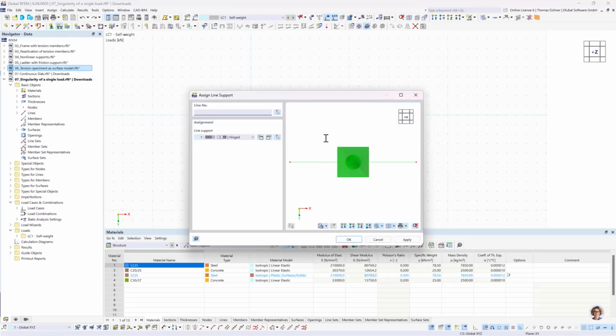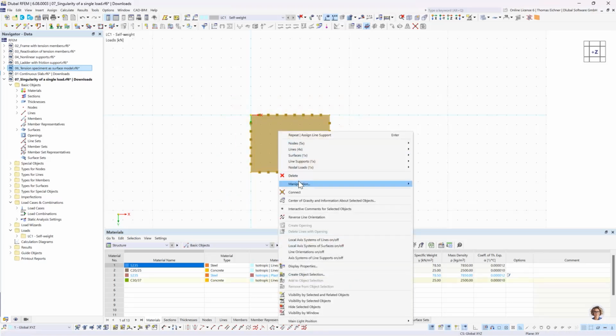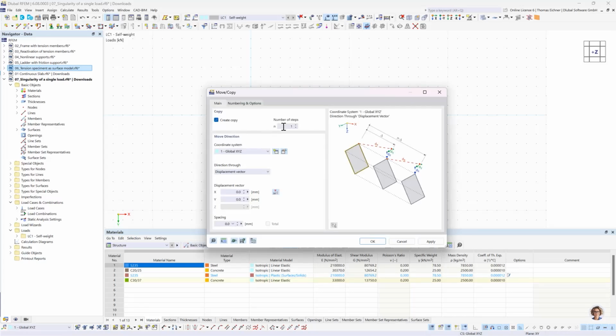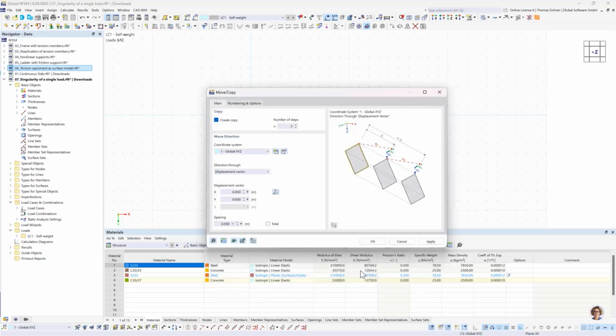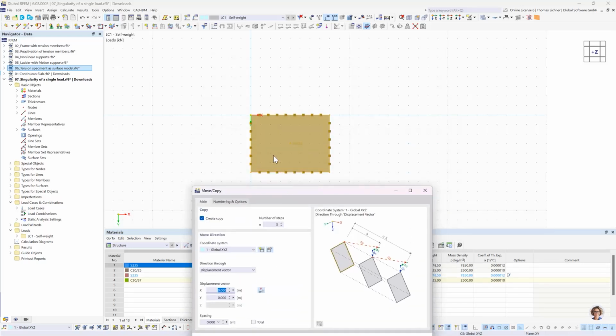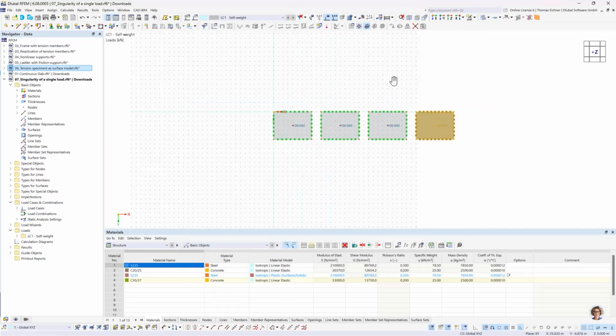Let's put in some predefined line supports to every line in the system. And well, that's it already. We're gonna do the same as in the first model today. We're gonna copy it about 3 times. And with a displacement, here comes the millimeter again. Let's change it to meters again. And since they are this time 8 meters, we're gonna displace them by 10 meters, 3 times. That's good. There we have it.